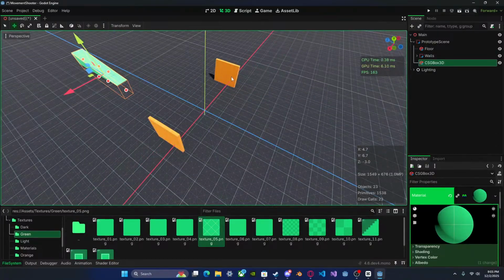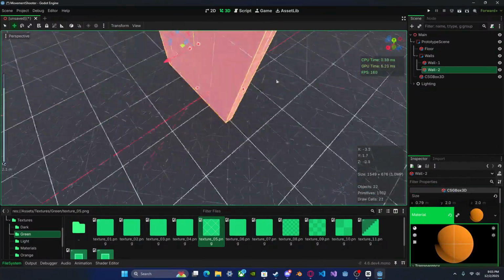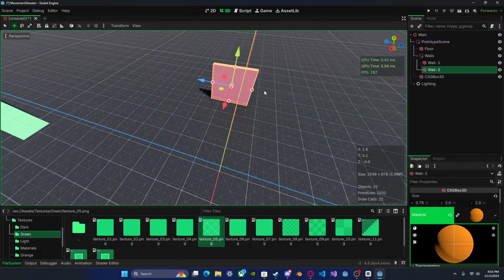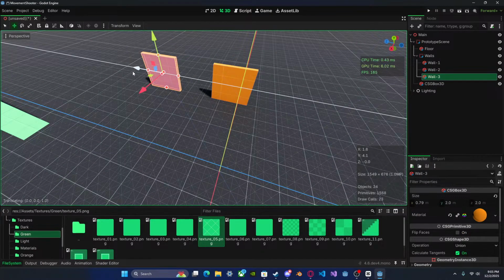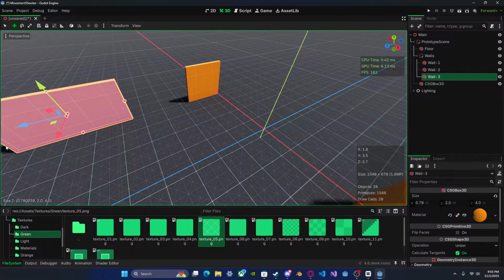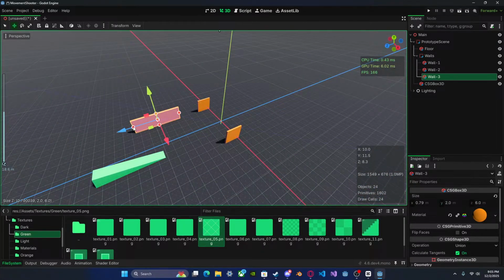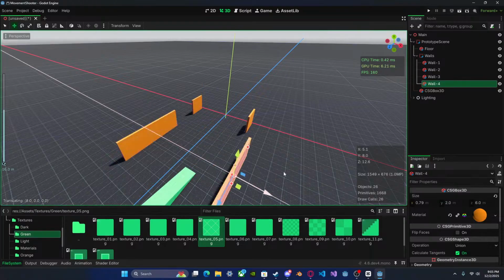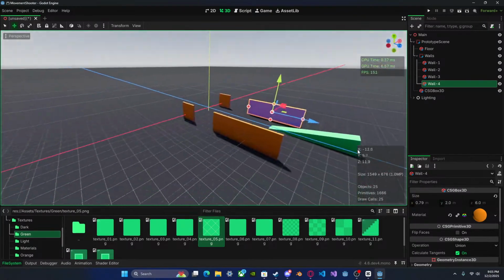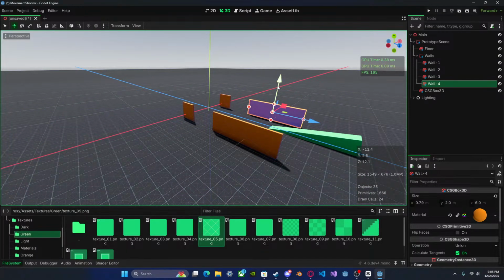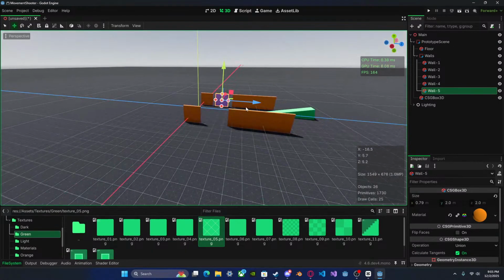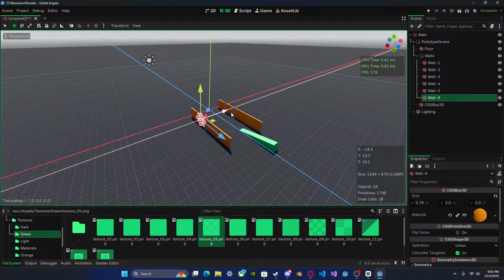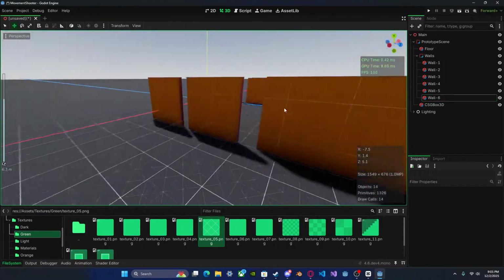Now I'll have some places to wall run as well. So I'm going to duplicate these walls. Just make these longer by a lot, actually. And I'll duplicate this one over there. Make this super small. Put in the middle. Perfect.